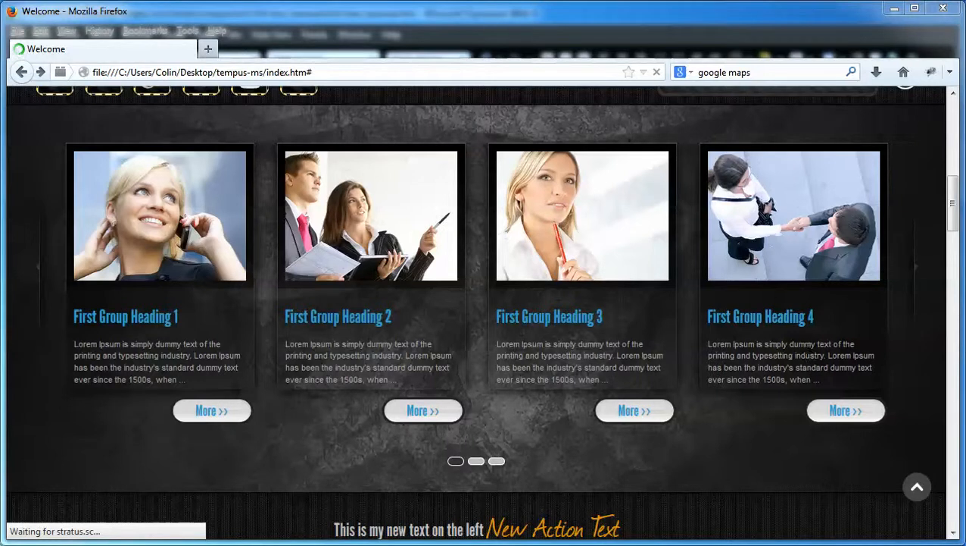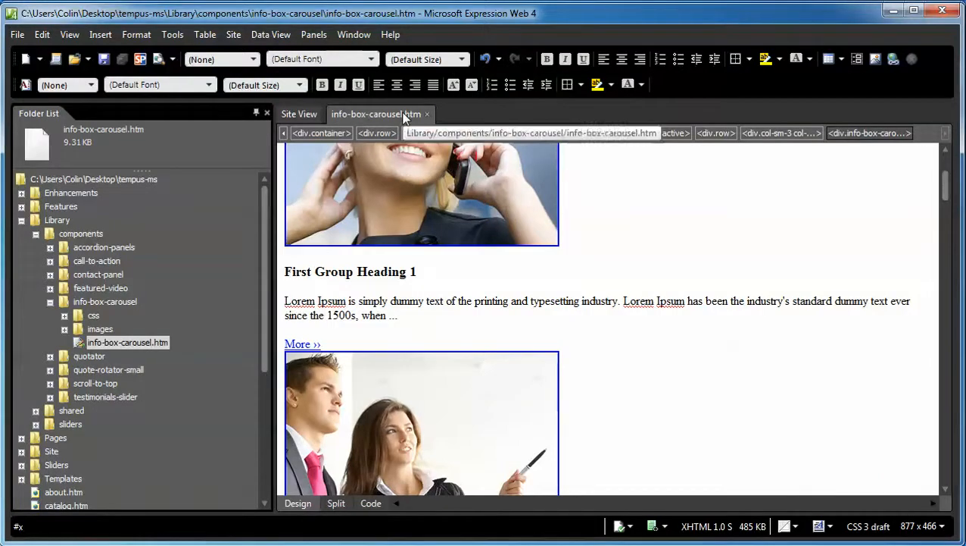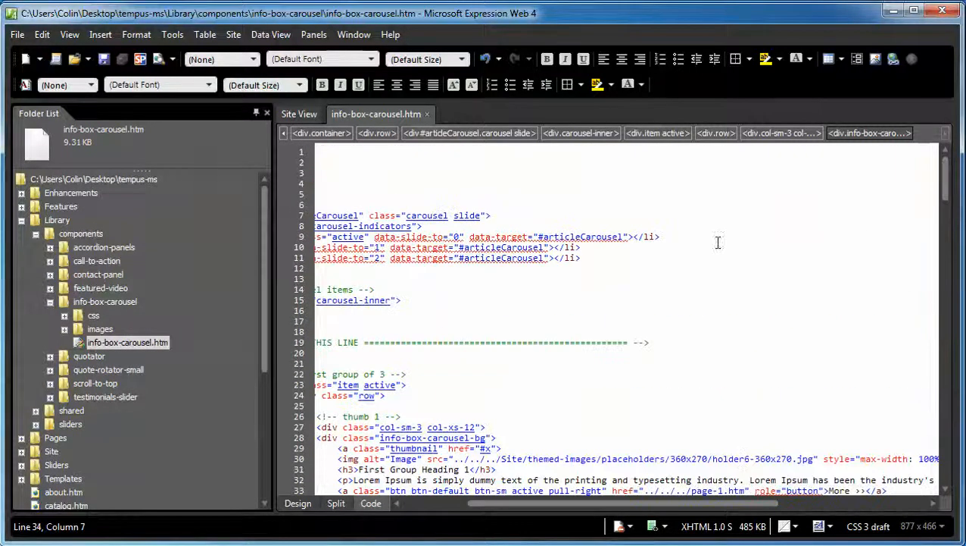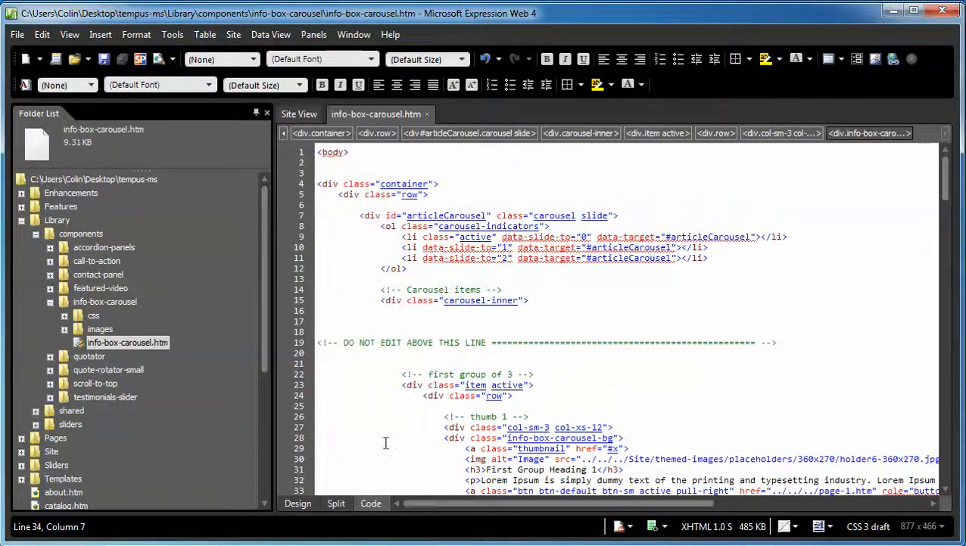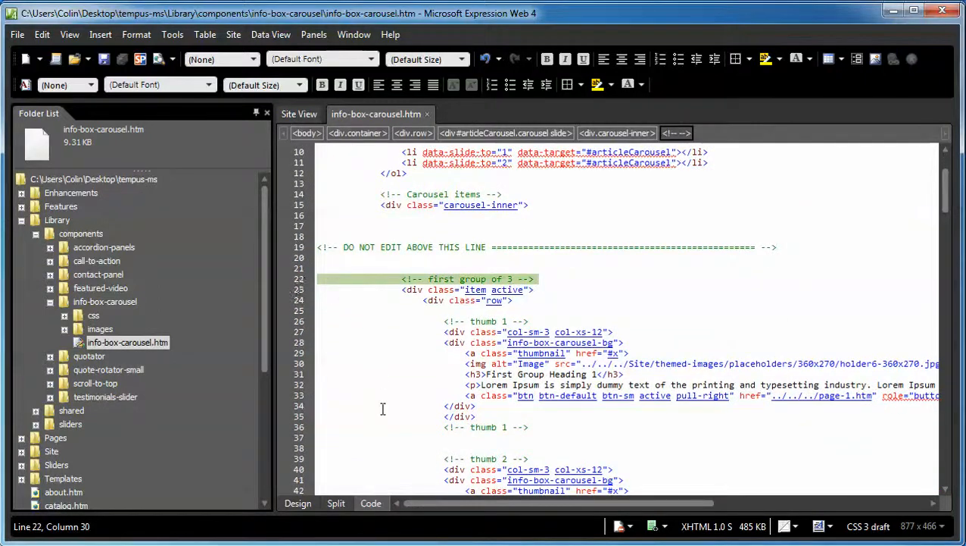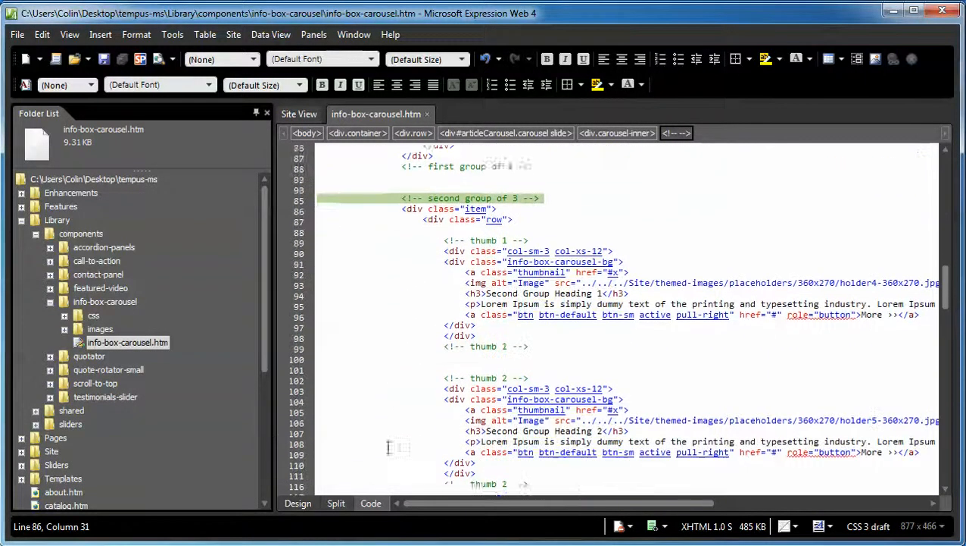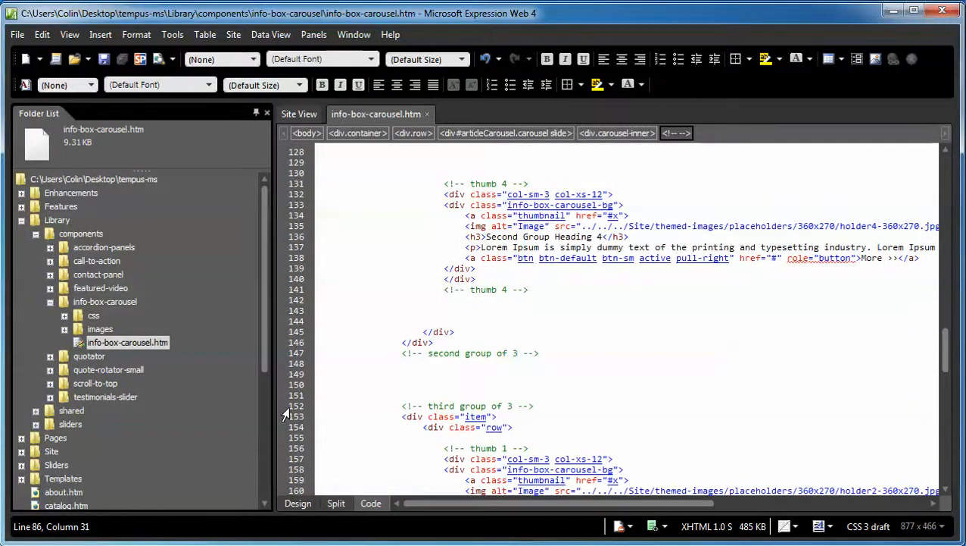What we would do is we would go right into our InfoBox Carousel page and I'm going to switch over to Code View because this is the only way it's going to work. You'll notice that we have everything in here listed under first group of three. If we scroll down, we'll see a comment, second group of three, and then another comment tag that says third group of three. So it makes it a little bit easier to navigate.